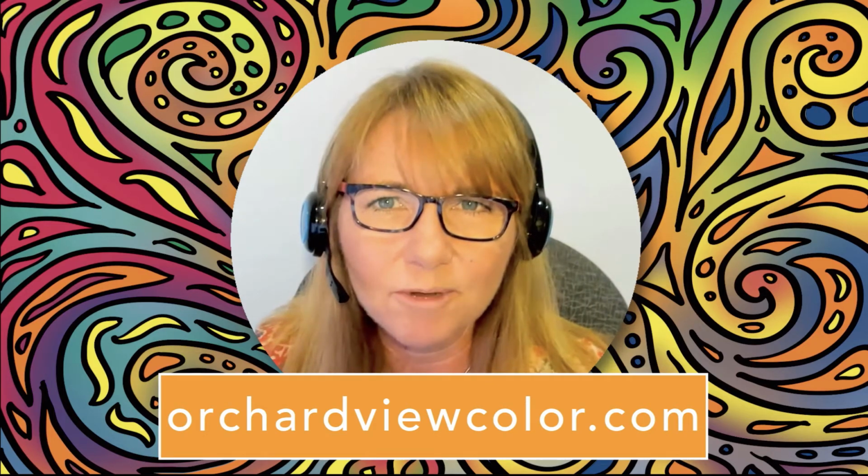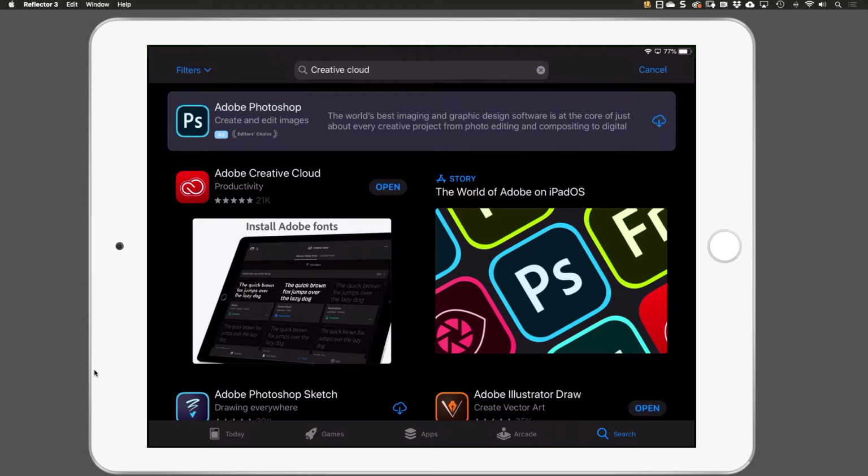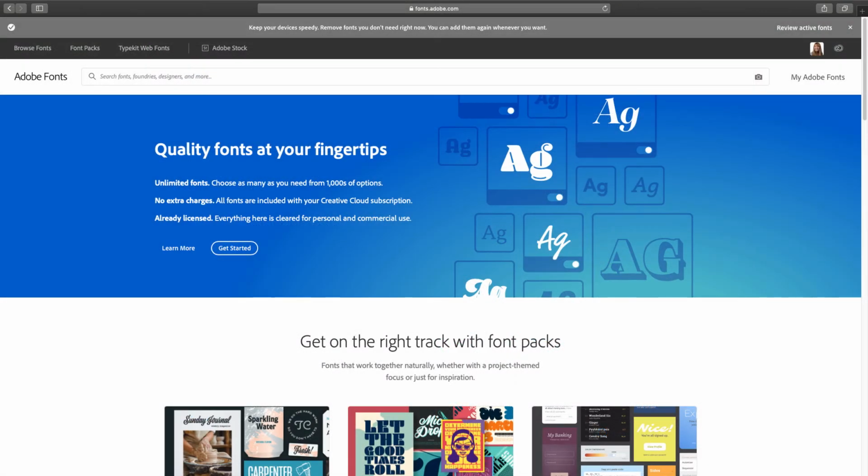All right, let's get on with the tutorial. Let's see how easy it is to install Adobe Fonts on your mobile device. I'm using an iPad Pro here for demonstration, but this also works on a phone. It's a pretty new feature and I think a game changer for designing on mobile. If you design on a mobile device, you know that the font selection can be limited.